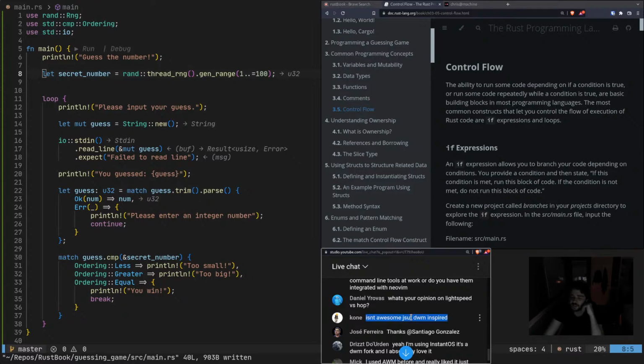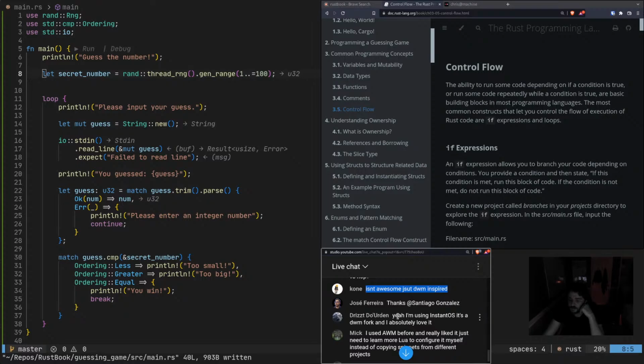Isn't awesome just DWM? I think it's forked from DWM, actually. Yeah, I'm using Instant OS. It's a DWM fork and love it.